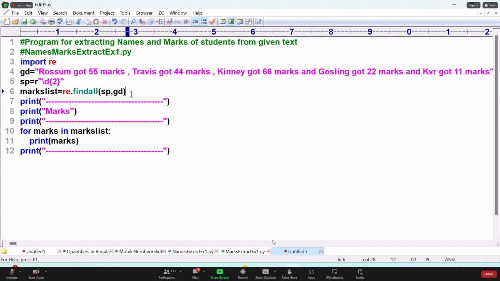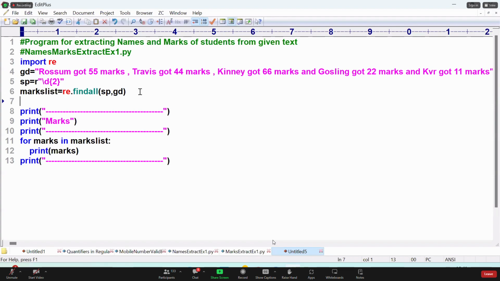This is for names now. Similarly, what will I go for next? Names. Names list is equal to re dot findall of names I want. What is that now? Directly I will write it. A to Z plus comma what? Marks I am getting. Names also I will get.